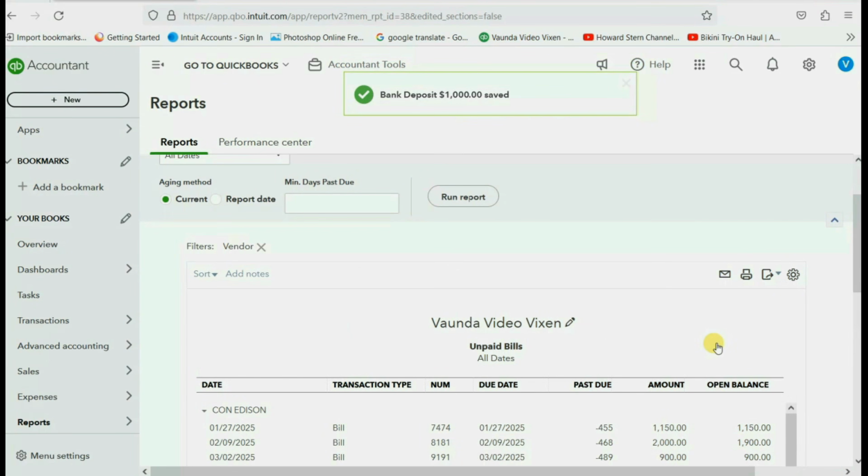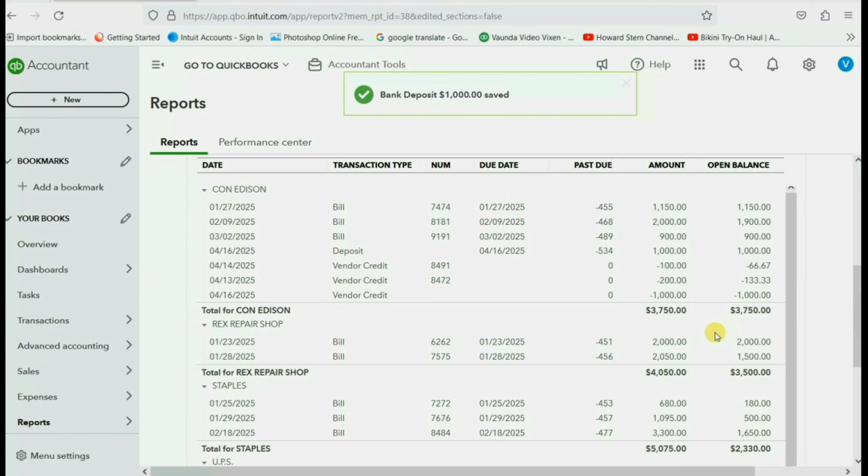Save and close. Now, when we come back to the open invoice, the deposit shows up as a positive because remember, when we pay the vendor, the balance goes down. So when the vendor pays us, the vendor balance goes up. So it's positive. This credit is negative.